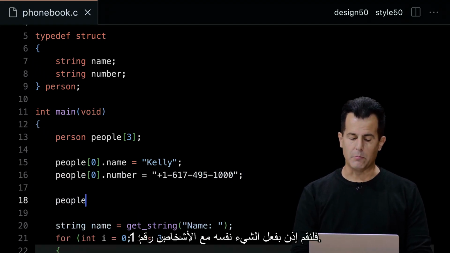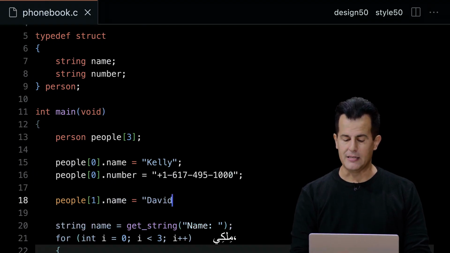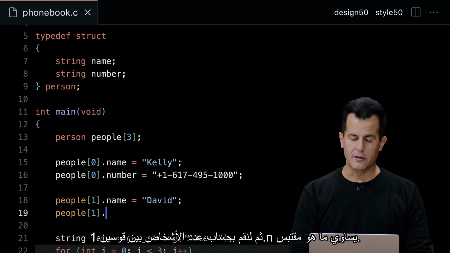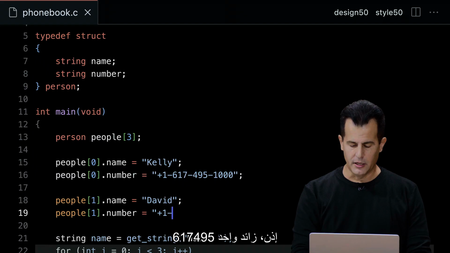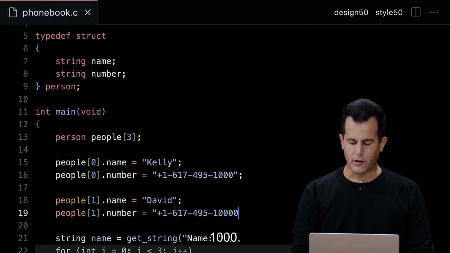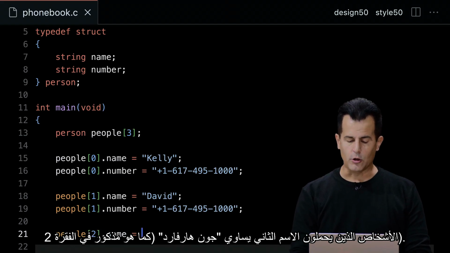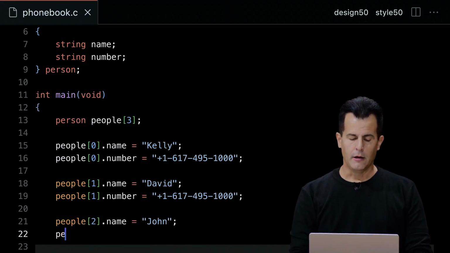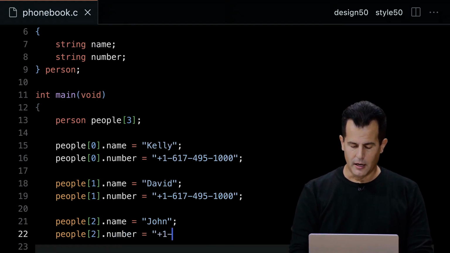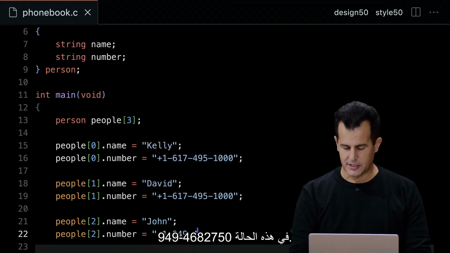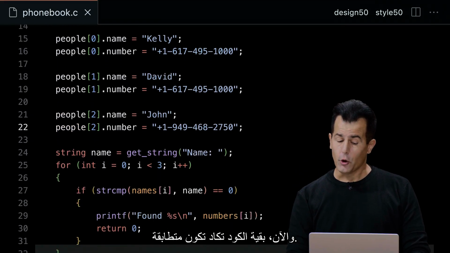Then let's go ahead and do the same thing for people bracket 1. Set that person's name to, for instance, mine, David. Then let's do people bracket 1 dot number equals, quote unquote, same as Kelly, because we're both in the directory. So +1 617 495 1000. And then lastly, people bracket 2 dot name equals quote unquote John for John Harvard. People bracket 2 dot number equals plus 1 949 468 2750 in this case.